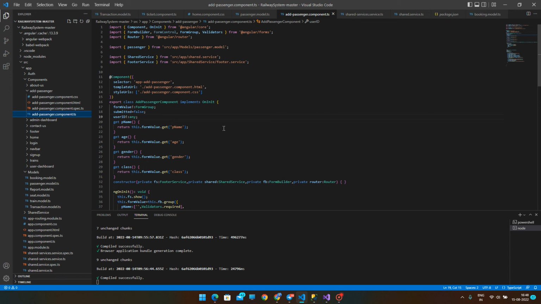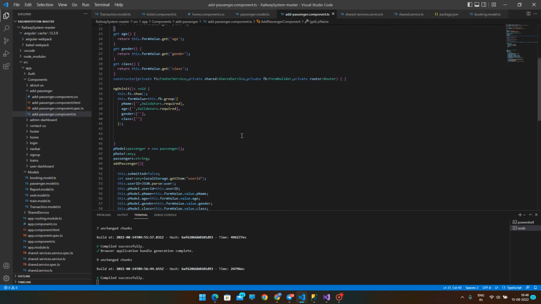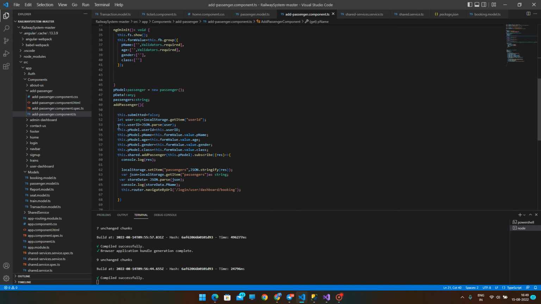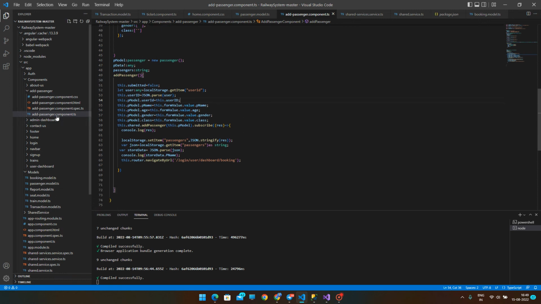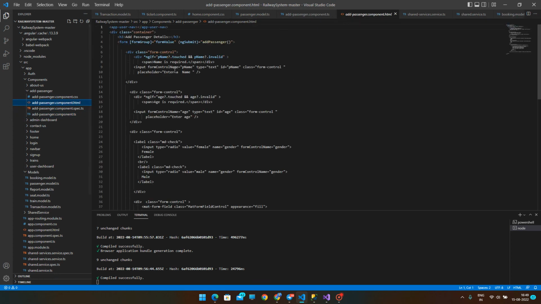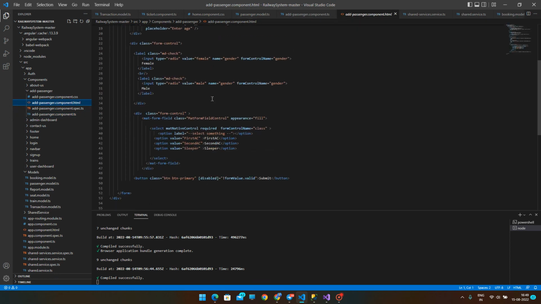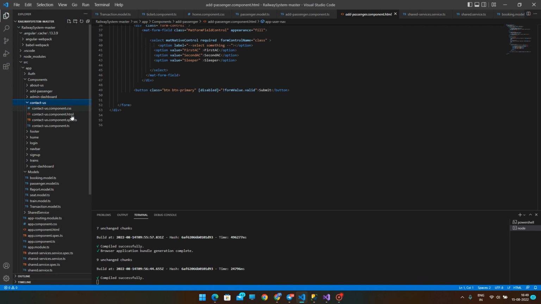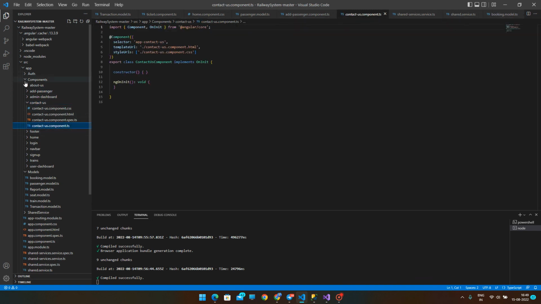So for all this, we are creating a form. And after we have created the form, we are using this.userId and JSON parse. So we are using this in order to assign our value in the text box in a correct manner. We can see we have used HTML for that add passenger. So each component will have different HTML files, CSS files, and TypeScript files. So that's all about it. Thank you.